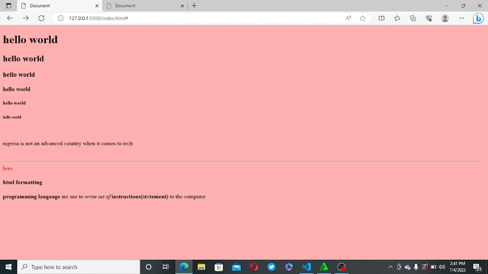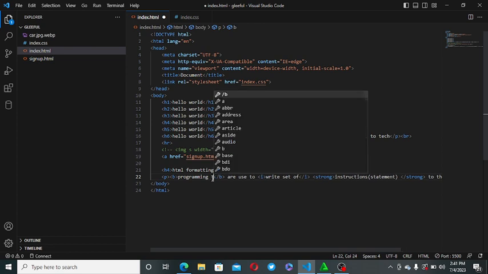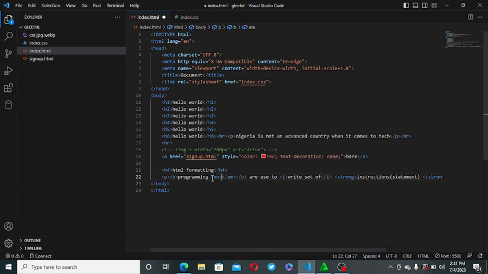The other one is the emphasize. Now when we talk about emphasize, it means that you are emphasizing a particular tag, particular content. So how do you do that? Use em. Em is the tag for it. So let me emphasize this language here. I'm going to cut this out, I say em, I close it, I paste. Then I save.